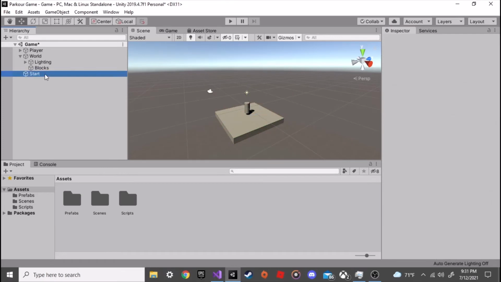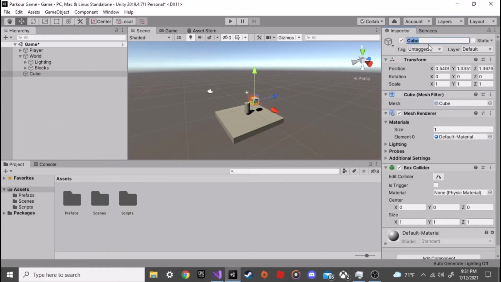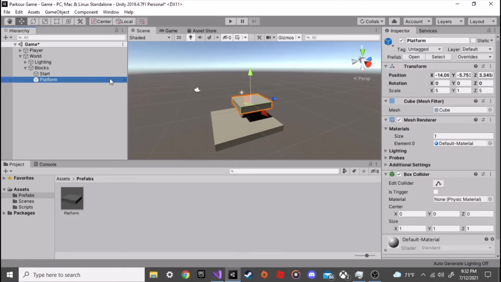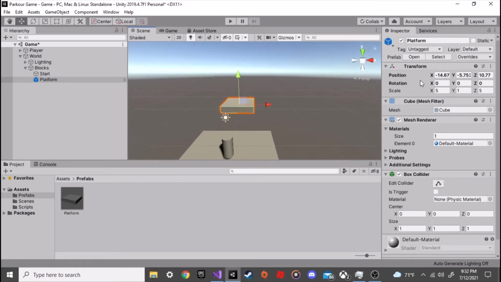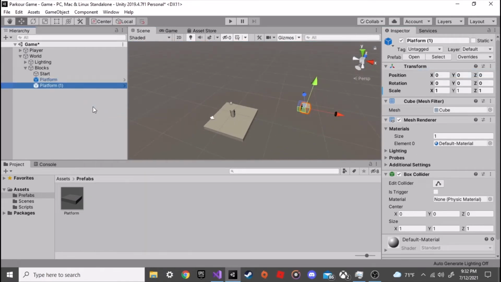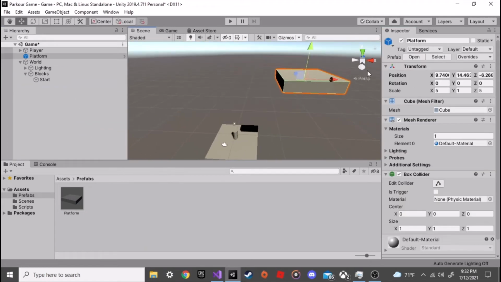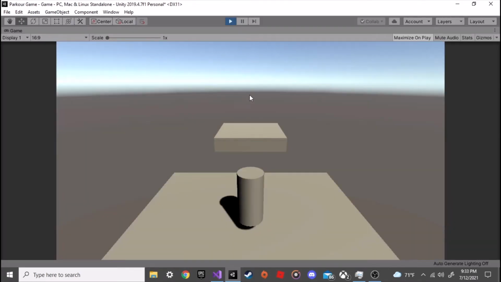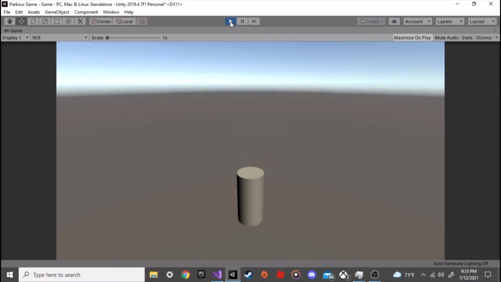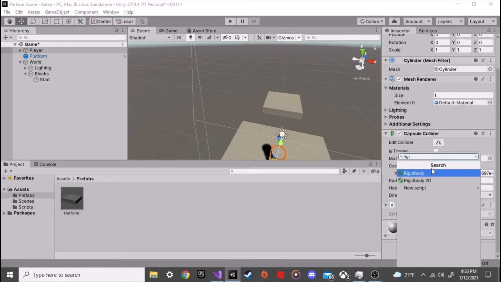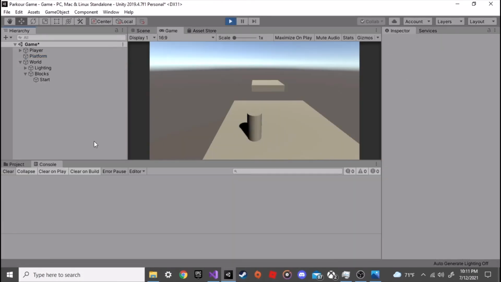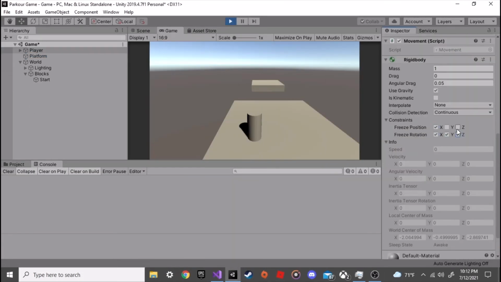I'm just doing a 10 by 1 by 10 to make a simple starter platform, which I'm going to name platform, and then I'm going to make other platforms, which are the ones that I just made a prefab, and we're going to move those out throughout our level just as a simple test to make sure all of our movement works. As you could see, I flew when I was pressing the space bar, so in a little bit we will fix the issue.